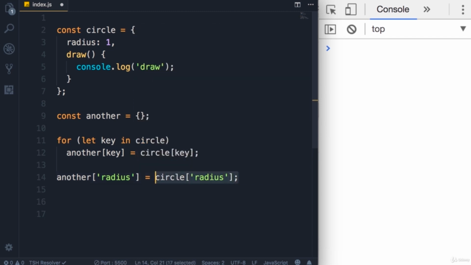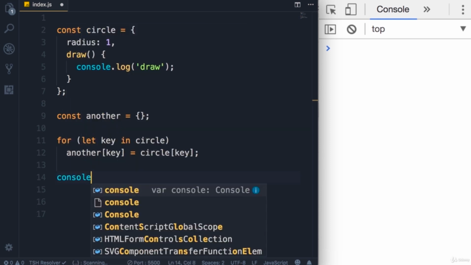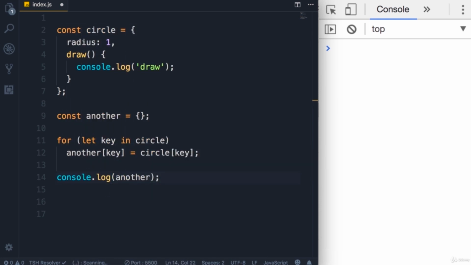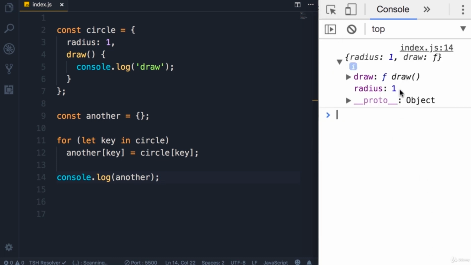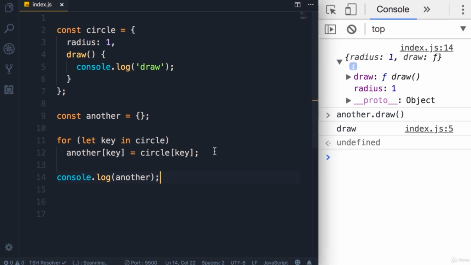Now here on the right side of the assignment operator, we are reading the radius property of the circle. The value of this property is 1. So we'll get 1 and put it in the radius property of the another object. Okay. Now let's log another on the console. Save the changes. So here we have this radius property is set to 1. And here's our draw method. So if we call another.draw, everything works as we expect. Beautiful.